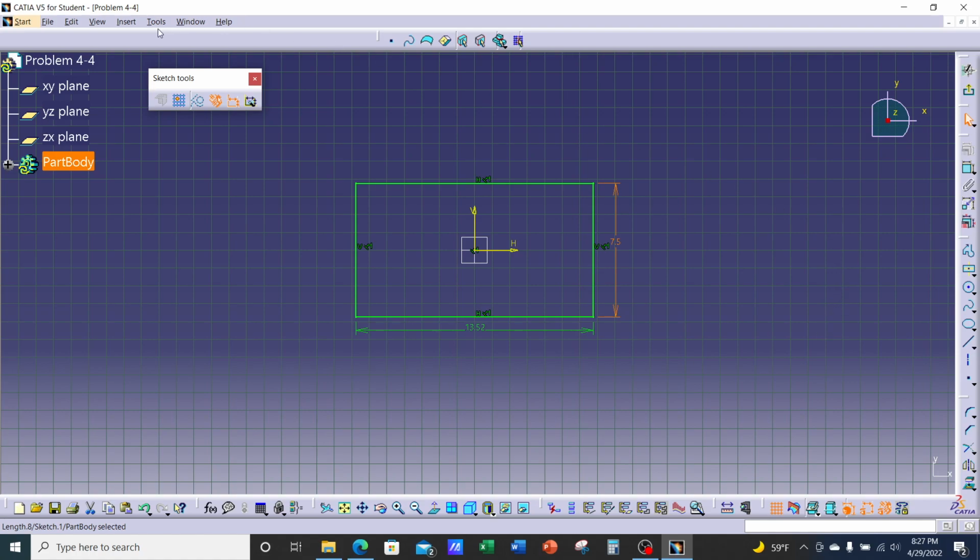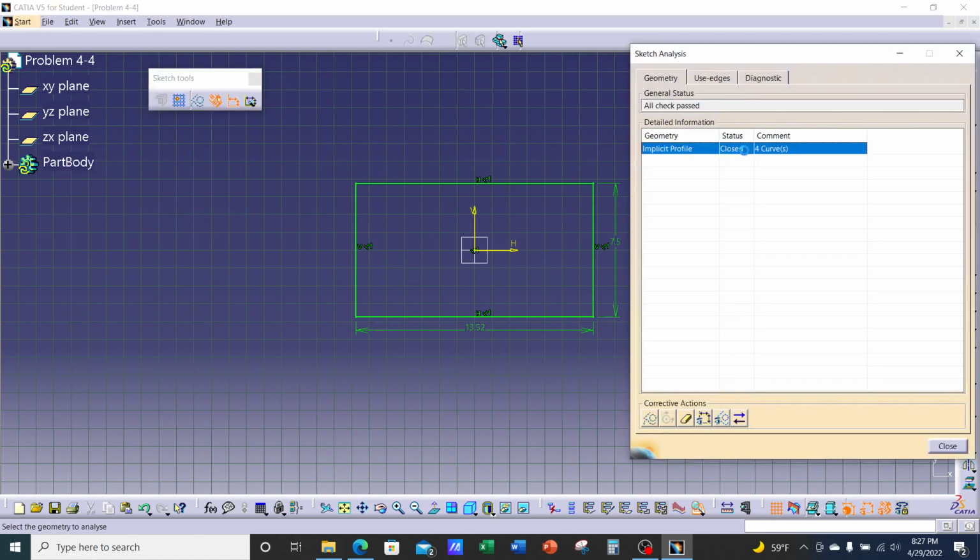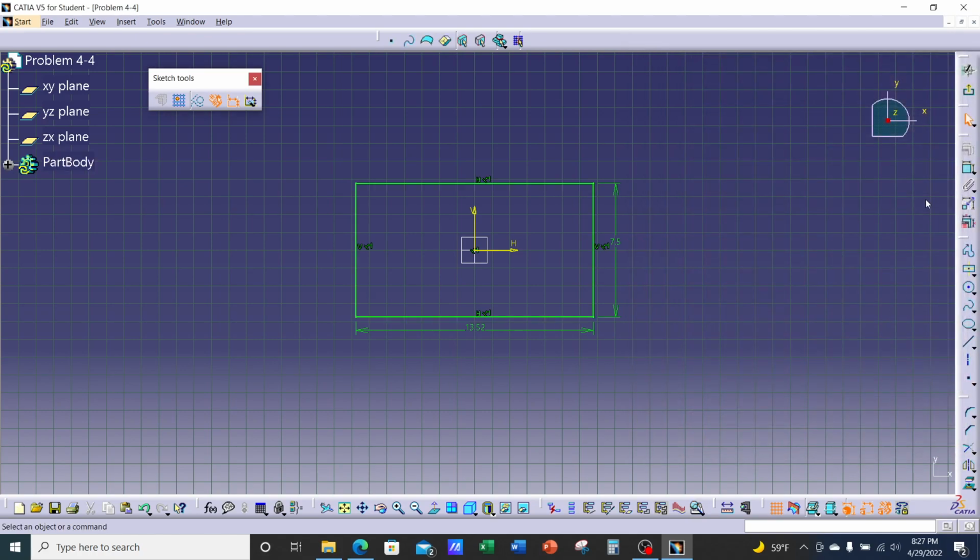All right, so let's go ahead and do a tool sketch analysis. We should be good. Everything's closed. Yep. Close this and exit.